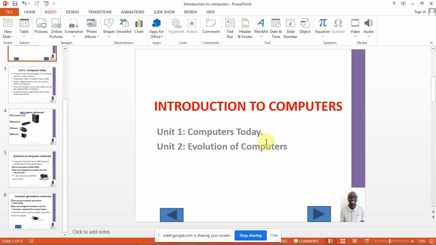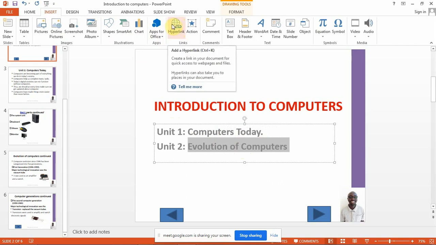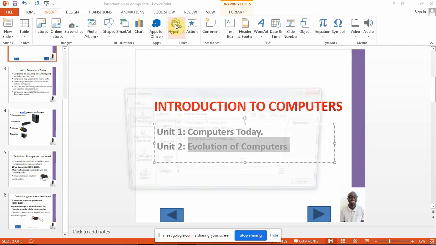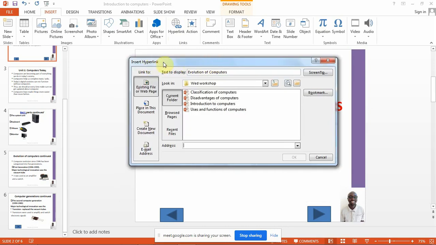So we can work with this text for Unit 2. It can just be a single text, or it can be a line of text. For instance, you can say, I want to work with this line of text. You select it. After selecting, since we're already having the Insert tab menu displayed, we shall now go and click on Hyperlink. When we click on Hyperlink, we shall have the Insert Hyperlink dialog box displayed, as we can see.